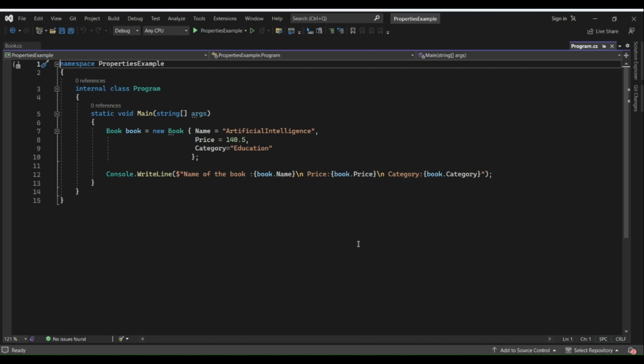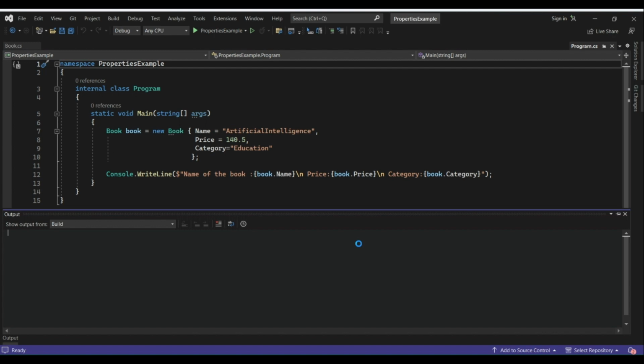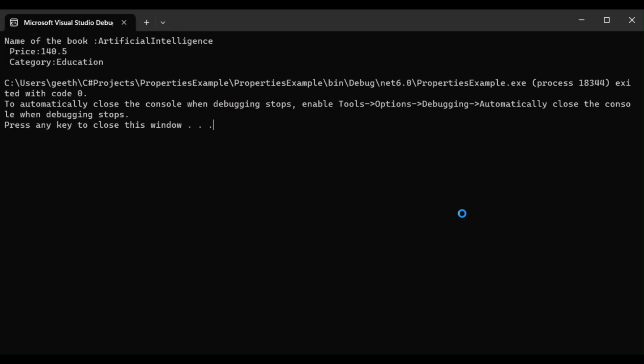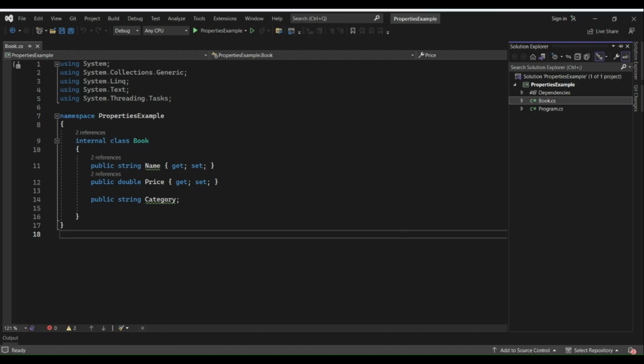Now let us execute this program and see the output. When we check the output, we have the values: the name of the book as artificial intelligence, then the price, and then the category. Here the name and price are properties, so they include the getter and setter. But the category is a field; it doesn't include any accessors.